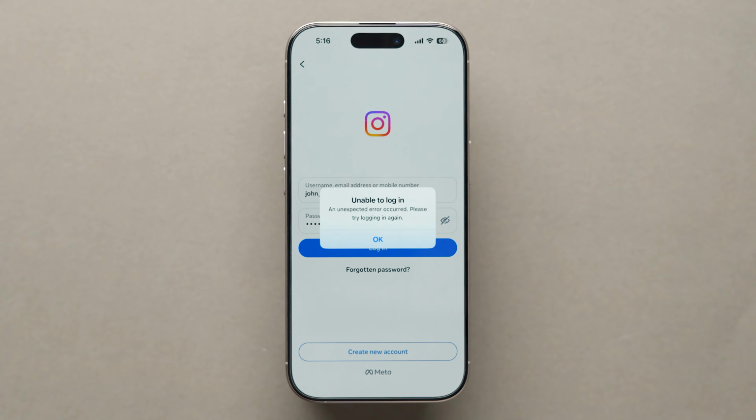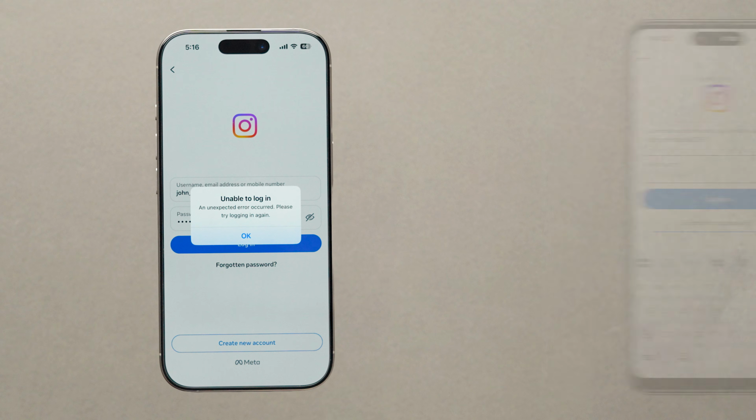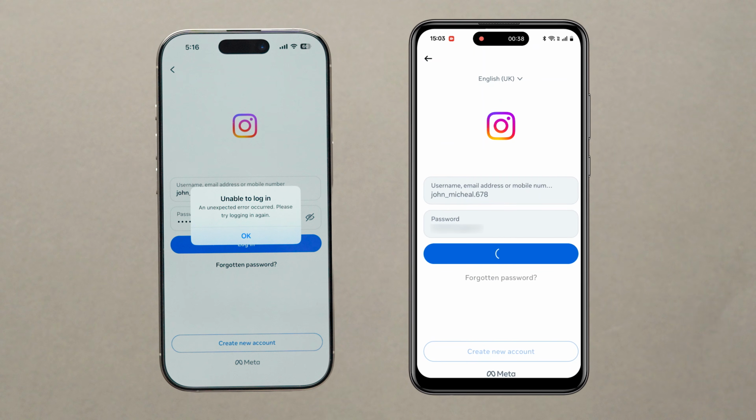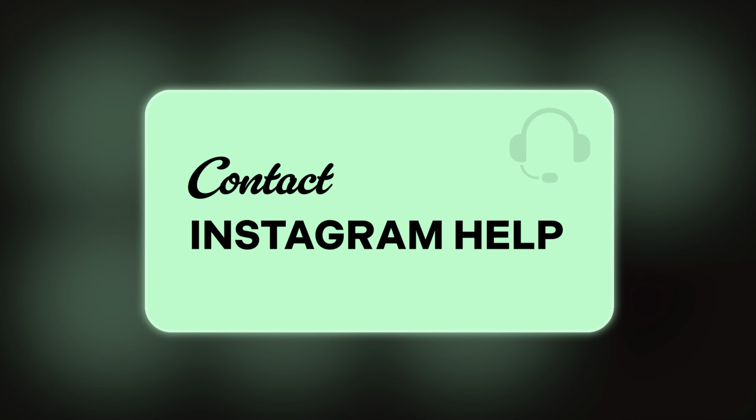If not, then try logging in on another device. Use another phone to log in and check if the issue is specific to your device. If it is, then try contacting Instagram Help.